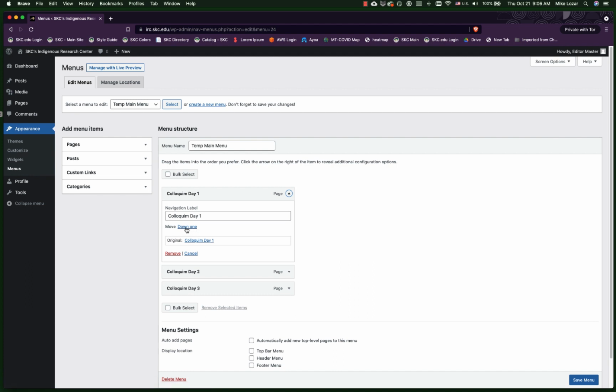So we don't want to remove it. We don't need to move it. So what we're going to do is change the navigation label. Now when we change the navigation label, it does not change the URL at all. We'll see that shortly. We're just going to change this one to Gathering Around Day 1. So we went from Colloquium Day 1 to Gathering Around Day 1. And now that's all the changes that we want to make to this menu for now. So what we're going to do is hit Save Menu.